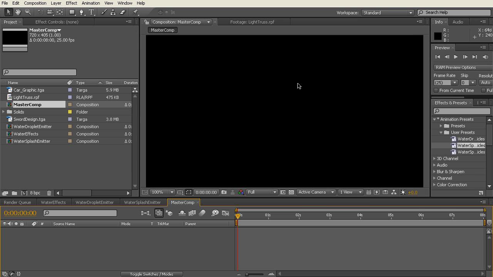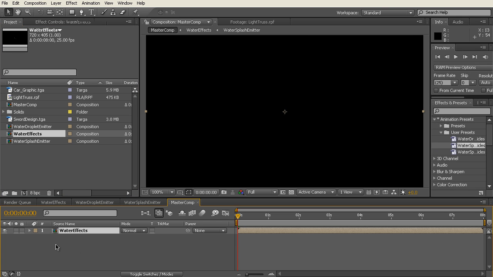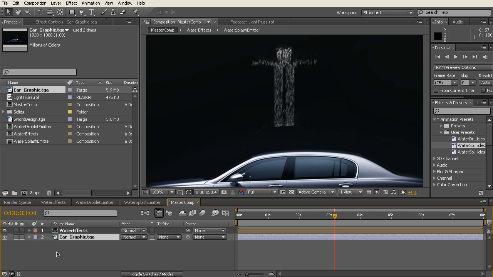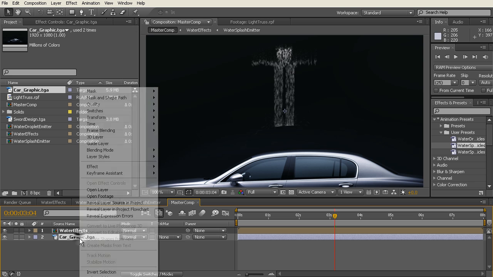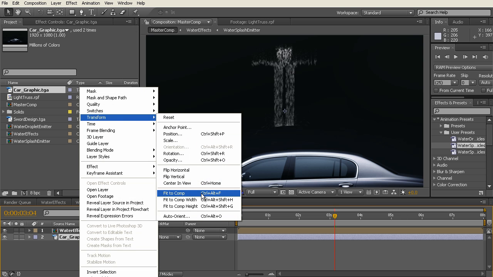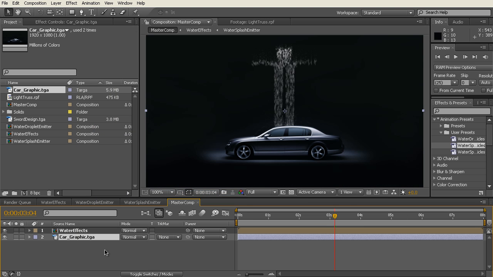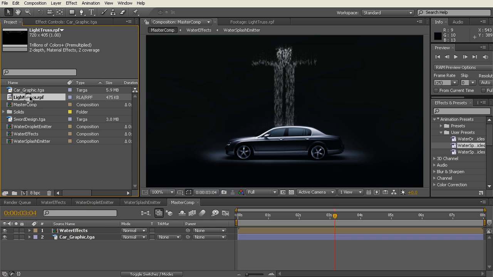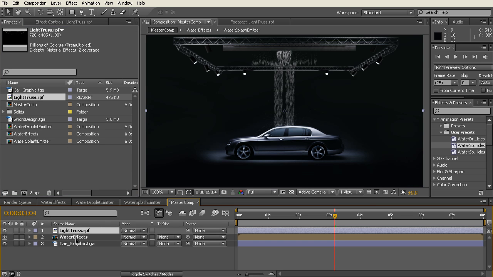Come across here a bit more, and what we can do is drag our water effects straight down into the comp, and you'll see if I slide through the timeline a little bit, we've got our water effects happening there. We can drag our car graphic down into the comp, and this time it's not a reference layer, it's the proper end render that we want. So right click, transform, and fit to comp, and then it's going to be perfectly positioned where we want it. And we want our light truss, so we're just going to drag that down now.